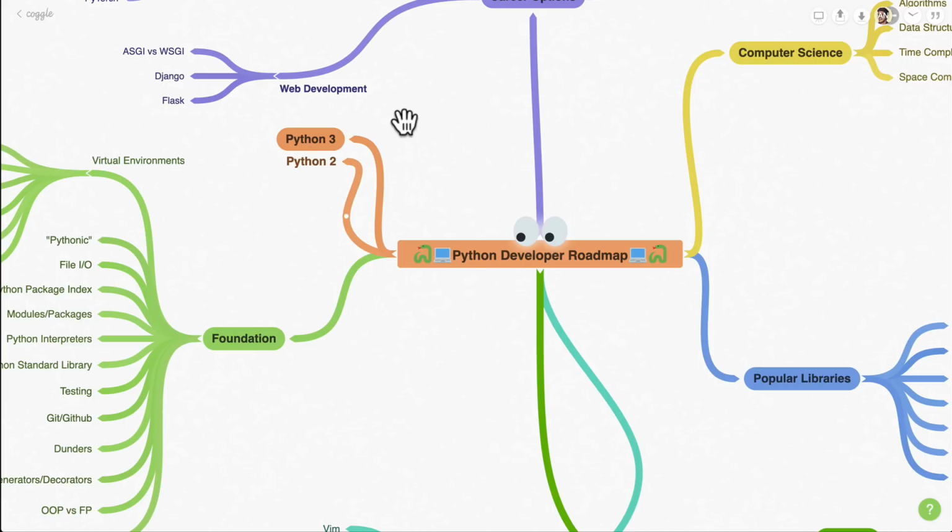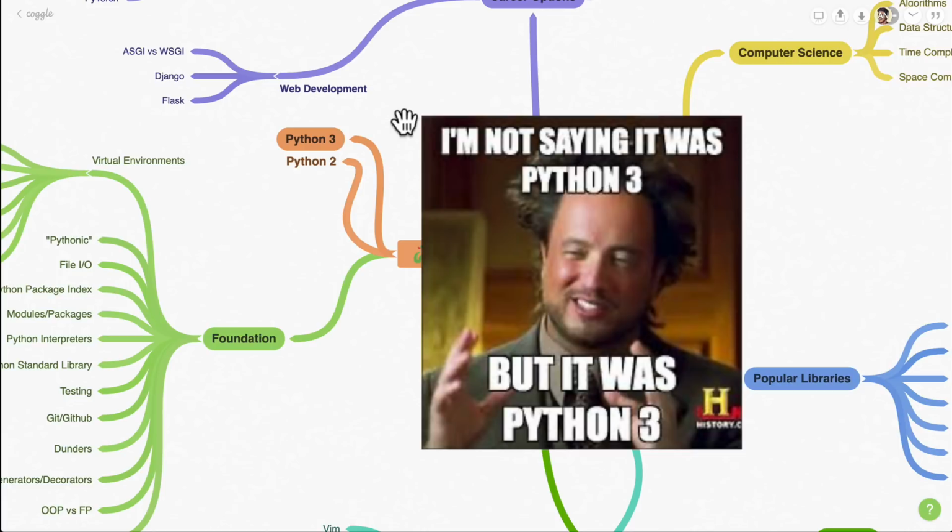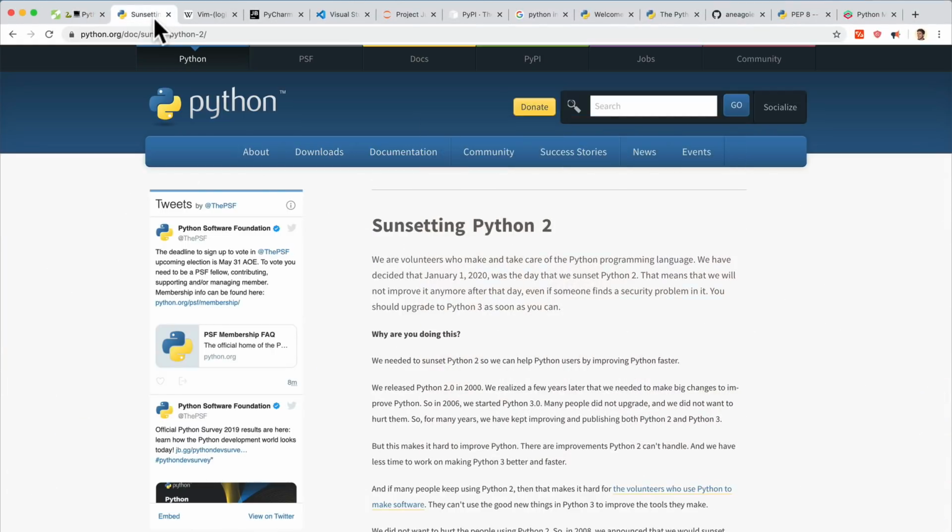So they're not compatible. Now, there was a big debate a couple of years ago when this happened. Some people decided to stick with Python 2. Some people said, no, I'm going to move on to Python 3 because it's newer and better. But eventually, Python 3 won out, as it should, and Python 2 is, well, gone.